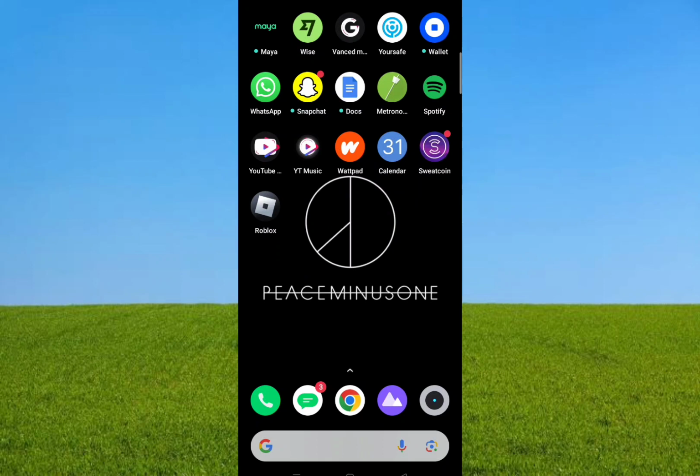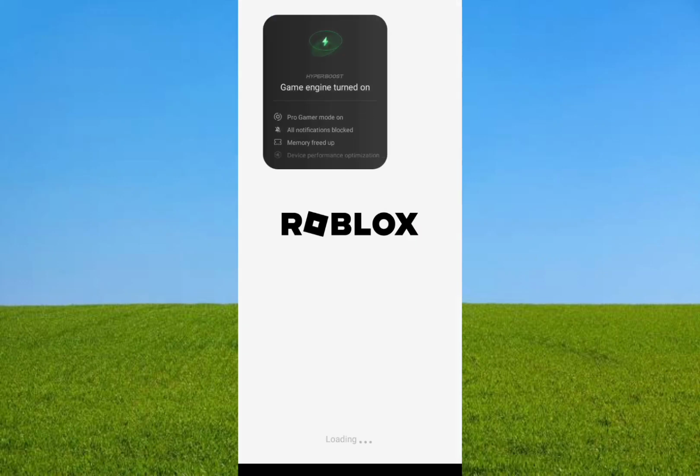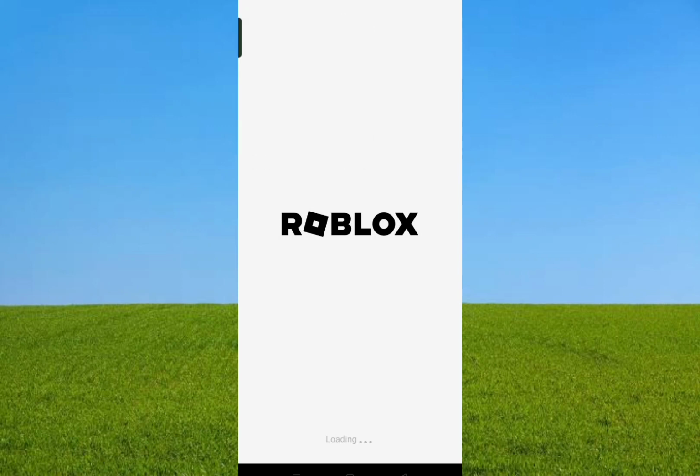So right now, I'm going to show you how to change your location in Roblox very fast. So first, let us open up our Roblox app on your mobile phone. This is going to open Roblox. Just wait for the loading screen.